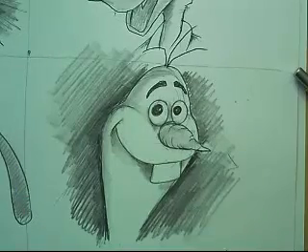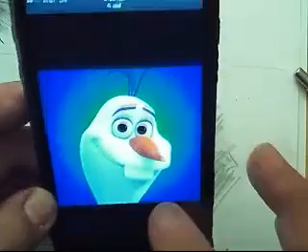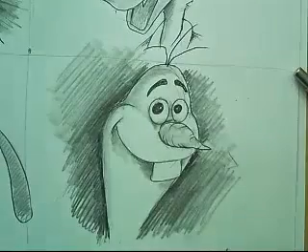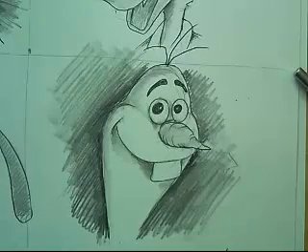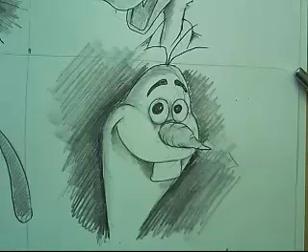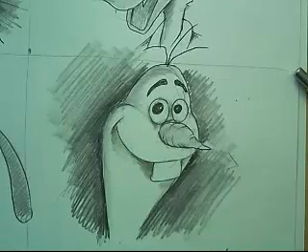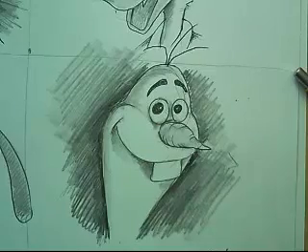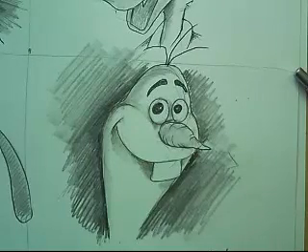Now I want to show you a couple of things on my phone. Let me darken up the camera so you can see it. First of all, I'll show you my Olaf drawing. So that's the Olaf. That was our image that we used as our model for our drawing. Now let me show you a drawing that I did, the fan art piece.